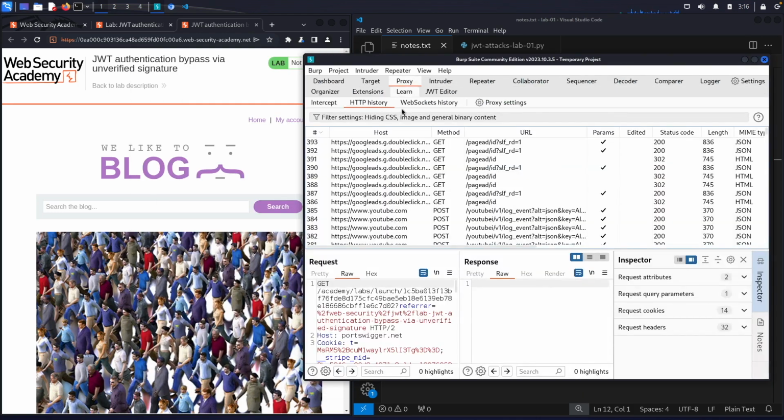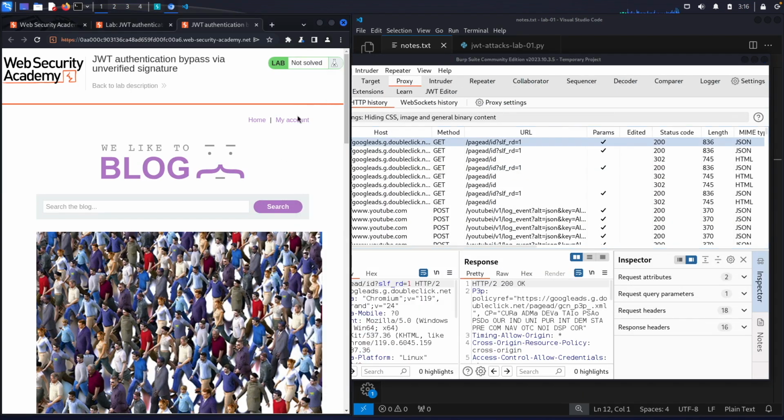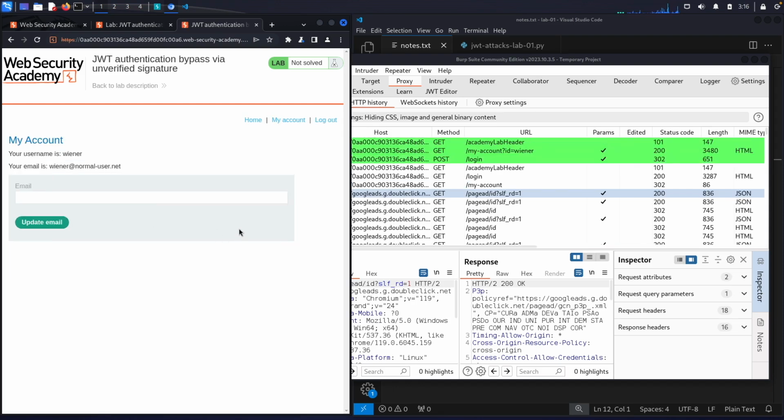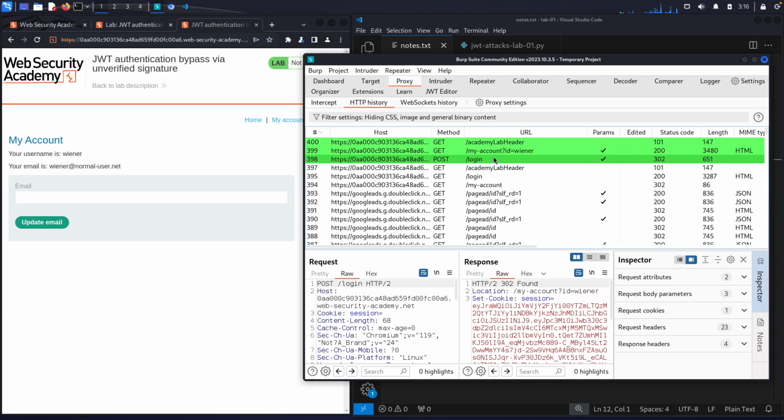Go to proxy. And the first thing that we're going to do is log in with the credentials that we were given. So the password was peter, hit login. And notice over here, immediately this gets highlighted in green, which means that it does contain a JSON web token. And the way it identifies that is pretty much the encoding. So you could see over here, this is base64 encoding, and it indicates there's a JSON web token that is being used in the application.